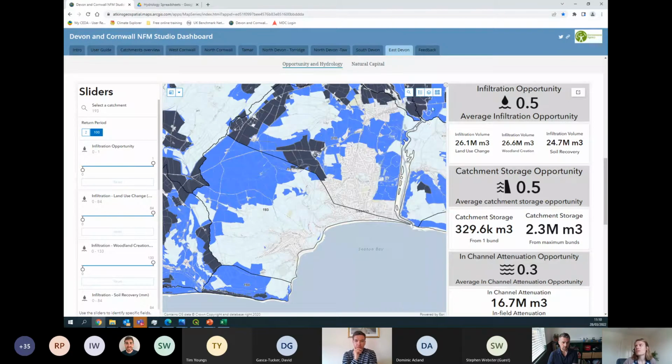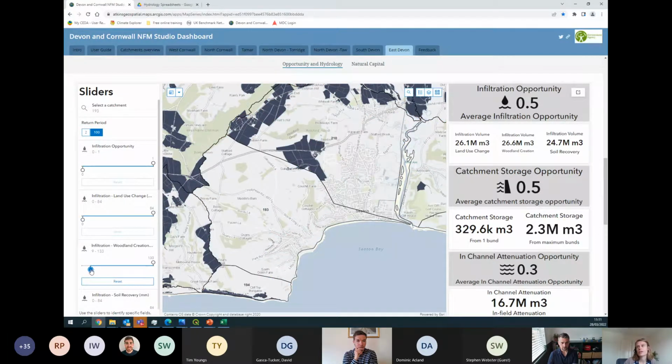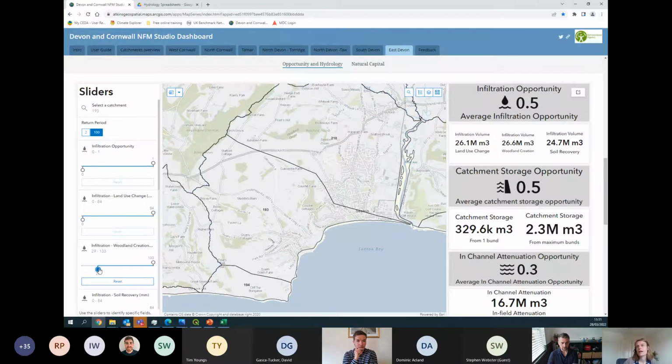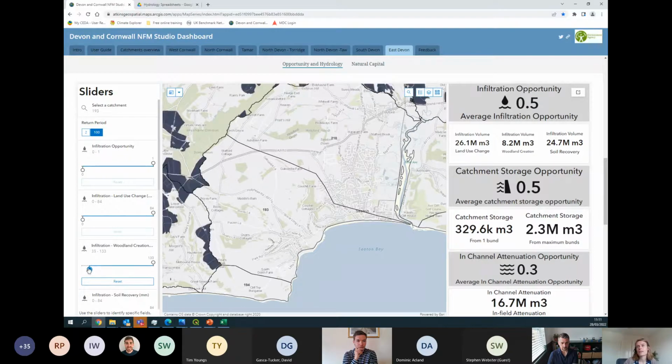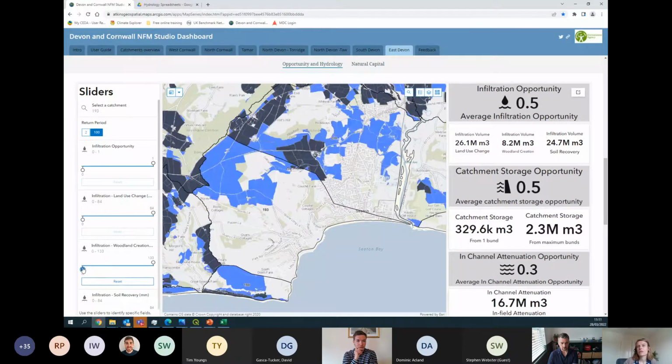If you were particularly interested in certain measures, for example, just woodland creation, perhaps you've got a grant just for planting trees and you just want to do tree planting, then you could use the slider for that particular option and find the best locations to plant trees just based on that option.